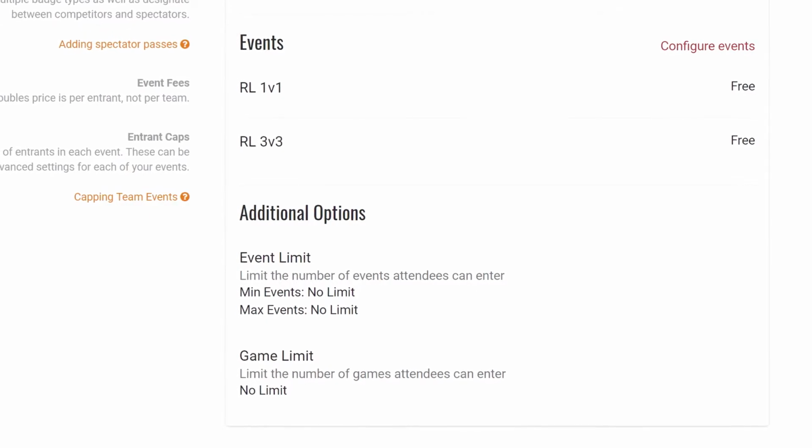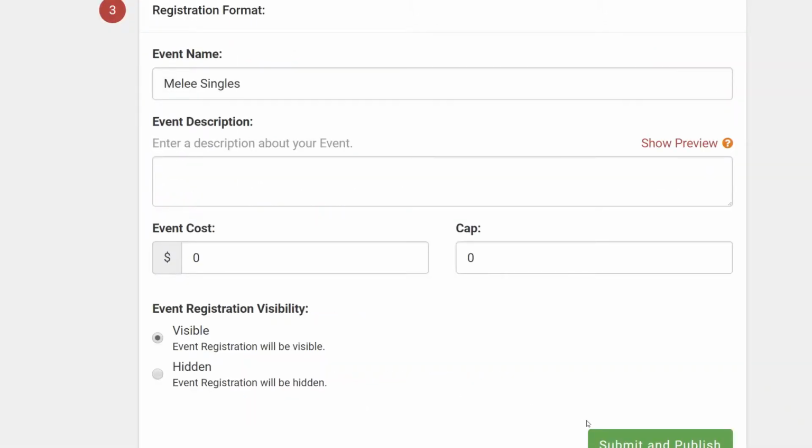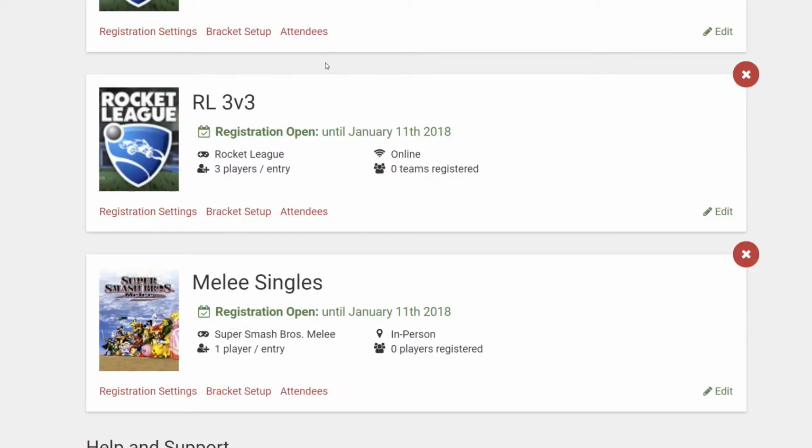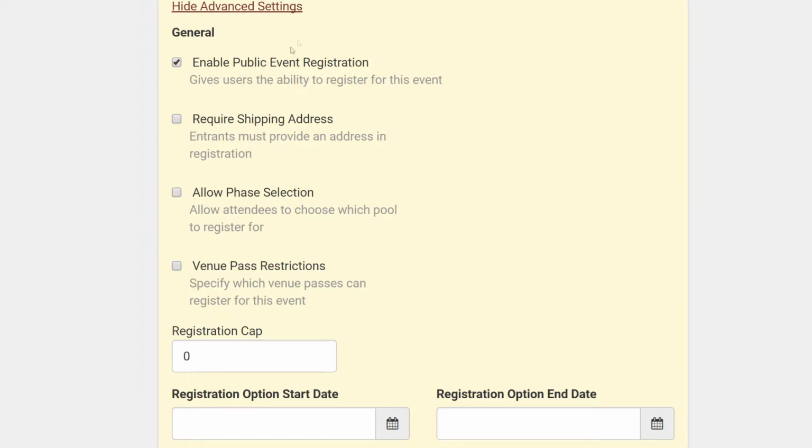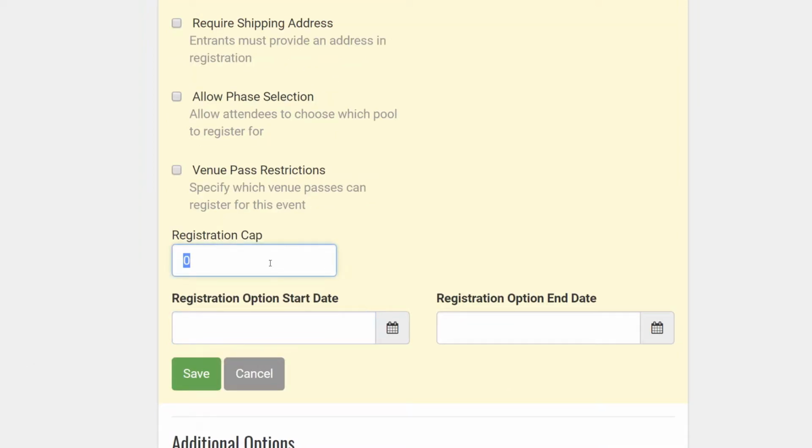Under Events, you can change event registration fees and options. Note that each event made in Event Setup will appear here. Beyond simply editing price, you can choose a variety of options, including whether a specific event's registration is public, or set a cap on specific events.